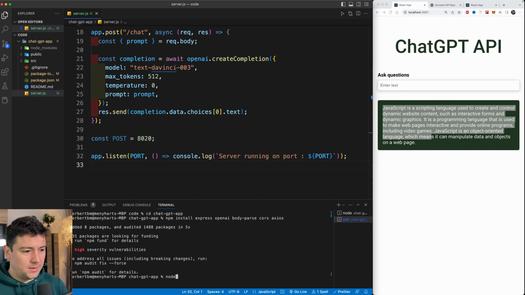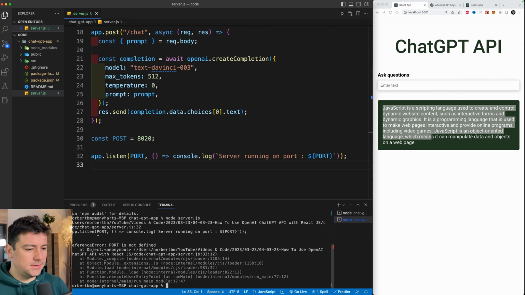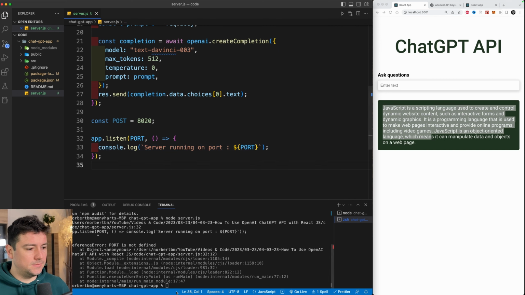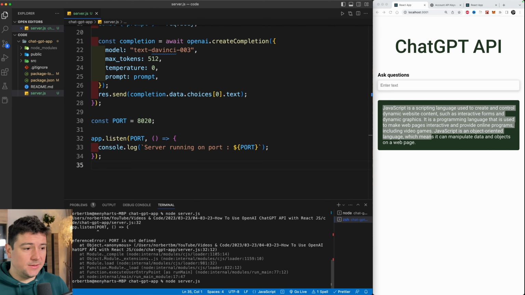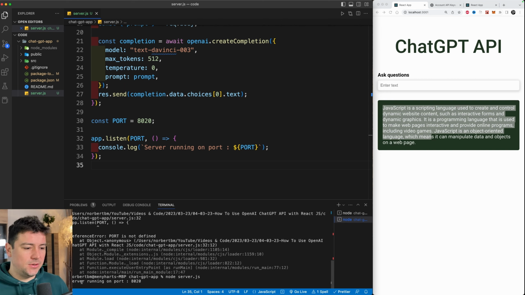I'm going to go ahead and say node server.js. And I have an error here, console log. Well, it seems that I do need to pass it into curly brackets. Now let's try this again. So node server.js. Still off. Sorry about that. Now the port. Okay. Node server.js. And server is running on port 8020.